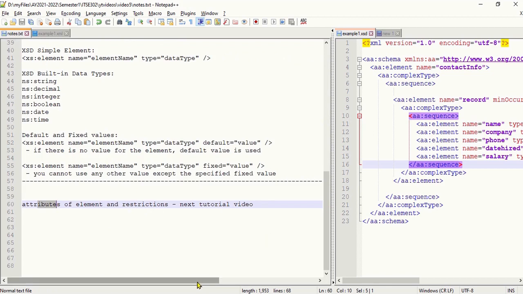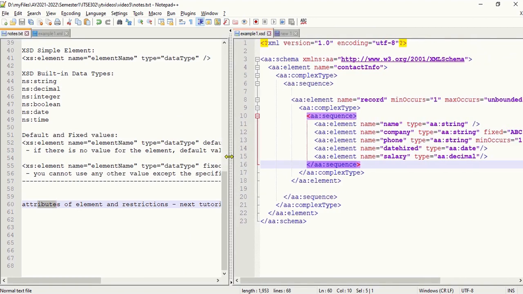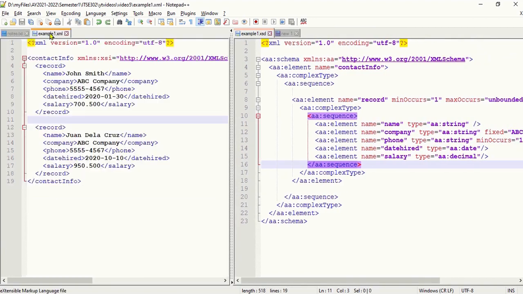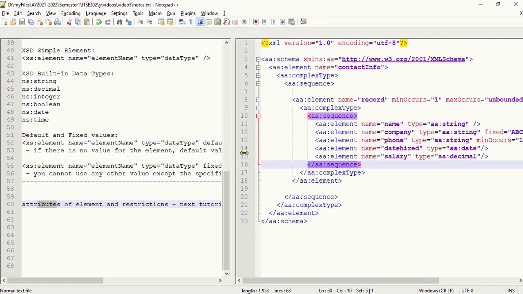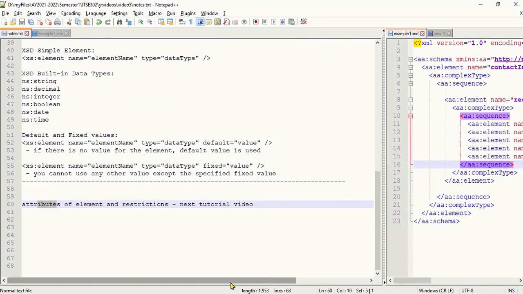For example, I want a number for the salary. The salary value can only be from 500 to 1,000 only. Another example will be for the name. The value that I can place here will be all capital letters. So these are what we call restrictions. Okay. So I will be discussing those in my next video. Please watch that video. Watch out for it. And I'm going to upload that soon.